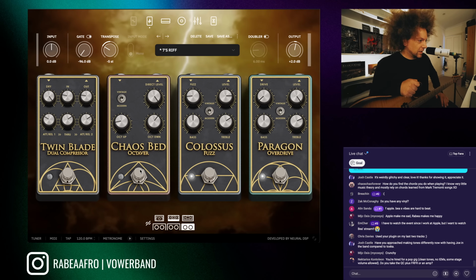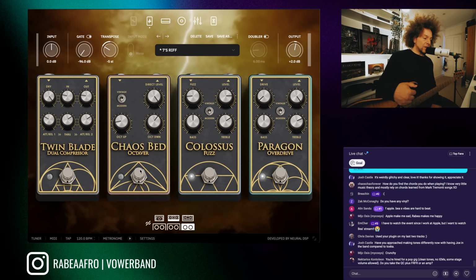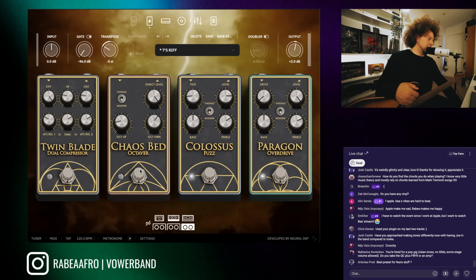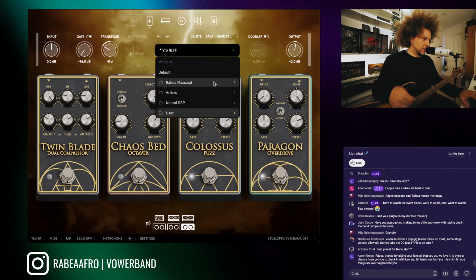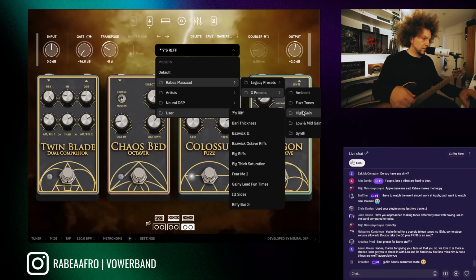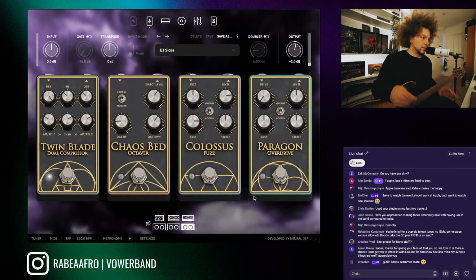You're hired for a pop gig. Clean tones, no IEM, some stage volume allowed. Do you take QC plus F for a cab or an amp? No, I'm going amp. If it's just a clean pop gig, I'm going to use monitor wedges, and a valve amp with a couple of pedals. That's what I'm going to do. Best preset for Nuno stuff? It should have been included in the last update, but I did make a preset called 3 Sides.